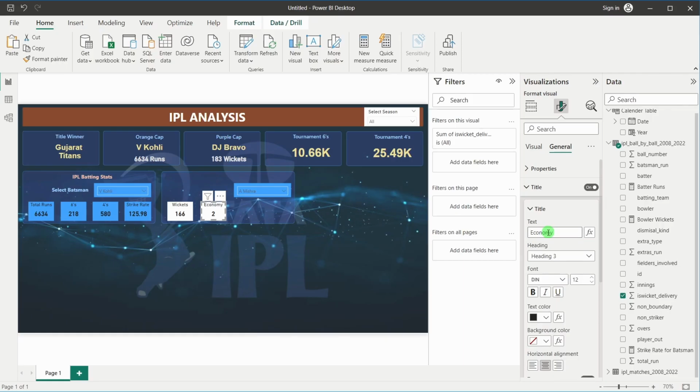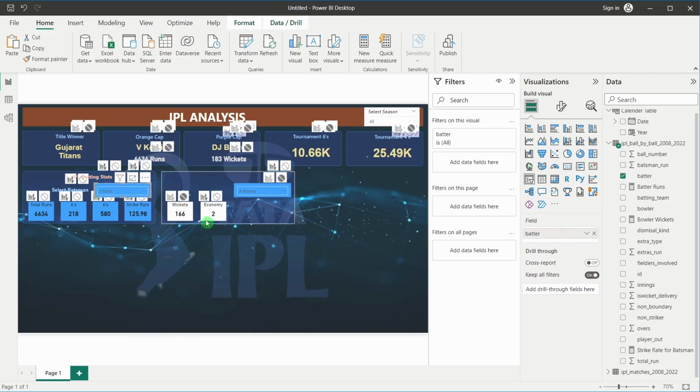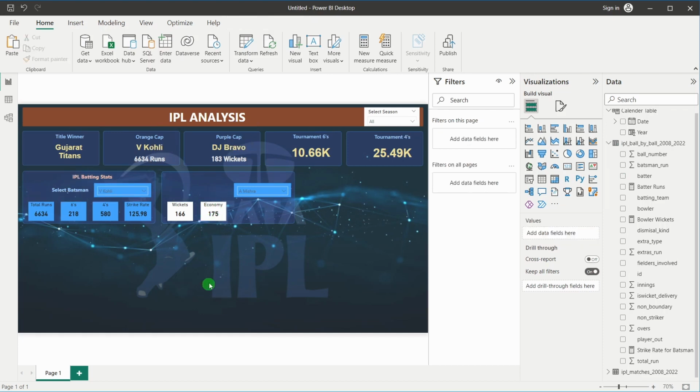Okay. So this will be the economy of our bowler. And what does economy mean? And one more thing, guys. You can see only two is there, but it should actually be 166. We are showing two here because when I click on this particular filter, it is filtering this visual as well. So you have to turn this off. Very important. Turn this off, then you will get the actual value over here.